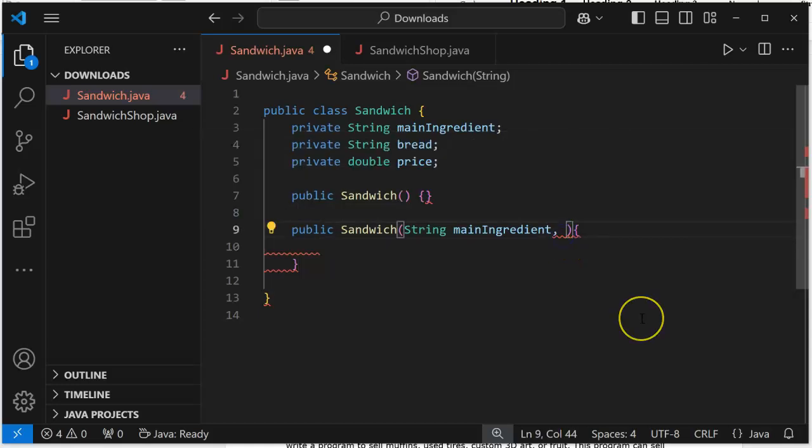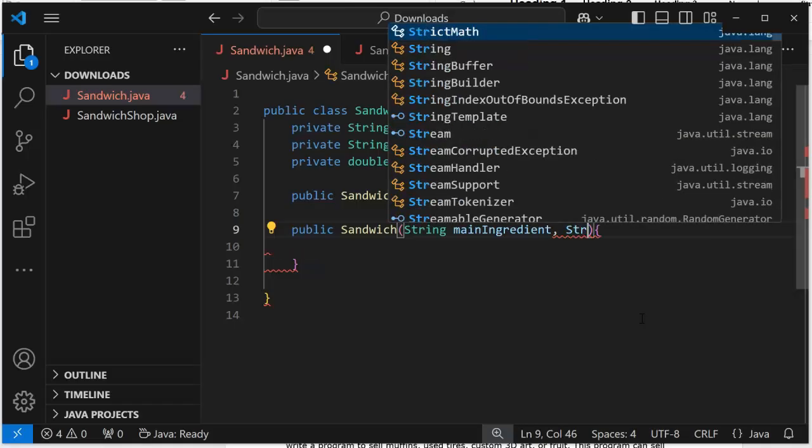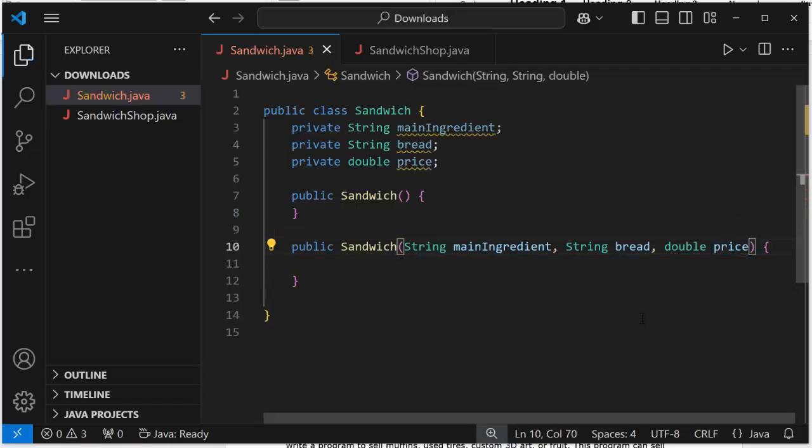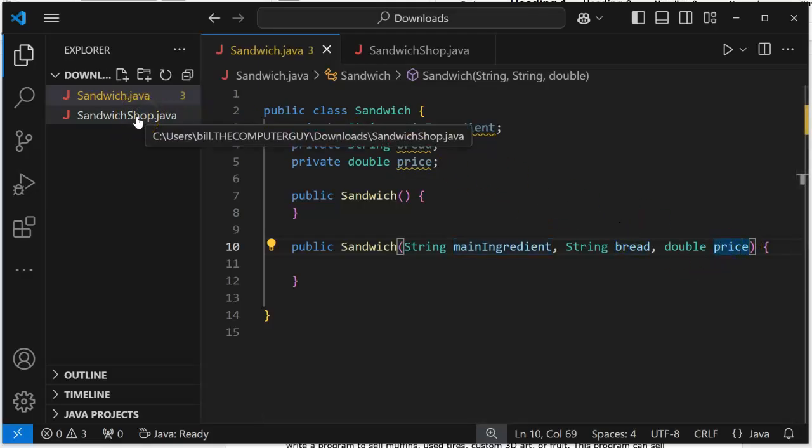So we have string main ingredient. We need string bread. We can use the same names or we can use different names. That's up to you. And then double price, and then everybody should be happy. Now we have a constructor that takes this information as it is brought in from our sandwich shop application.